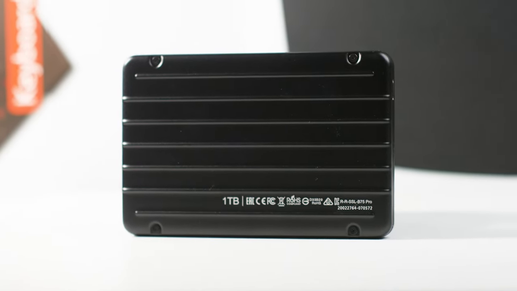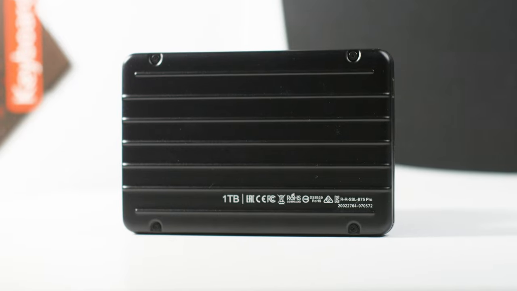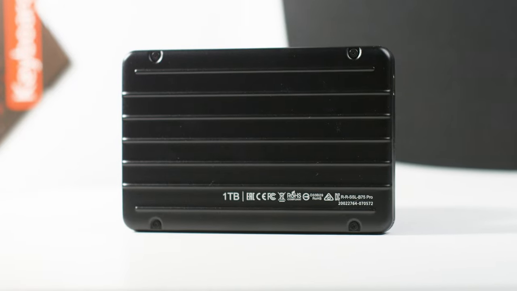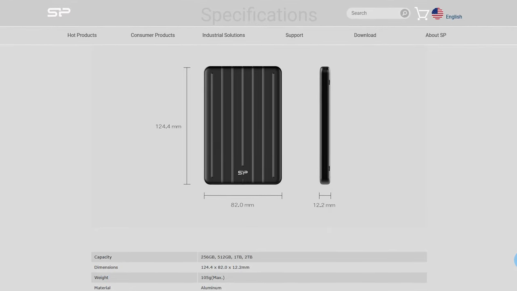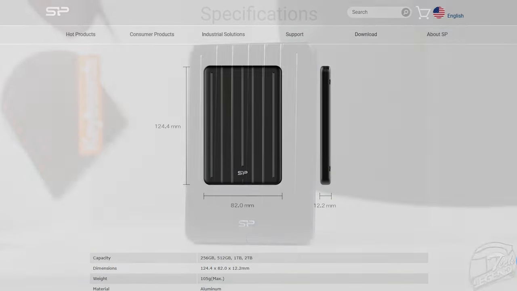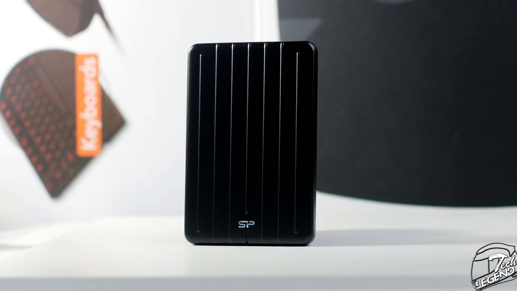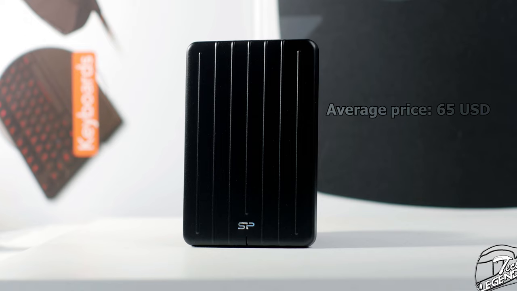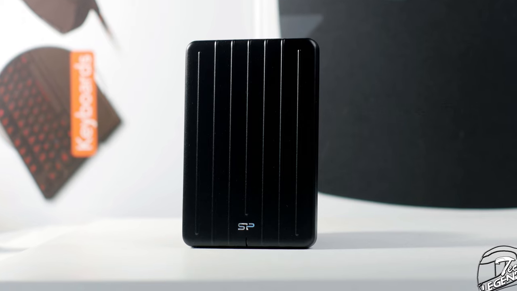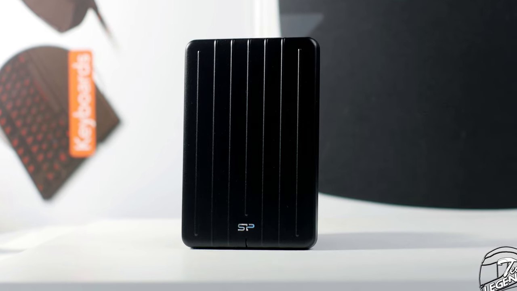The SSD used in this review is the Bolt B75 Pro 1TB variant. Speaking of the storage capacities, the Bolt B75 Pro is available in only 4 storage variants: 256GB, 512GB, 1TB and 2TB. No 3TB or 4TB, which is unfortunate. The 1TB variant can be bought right now for $65, which is a good price for what you get, which is 1TB of storage and true USB Type-C connectivity.